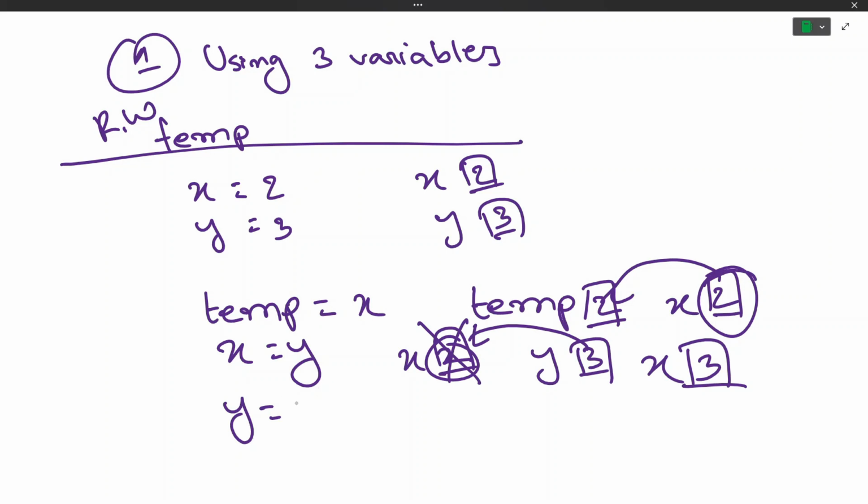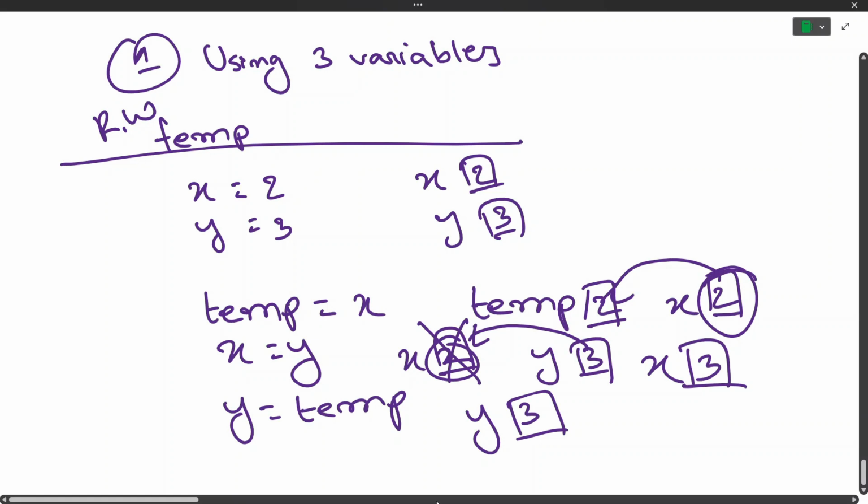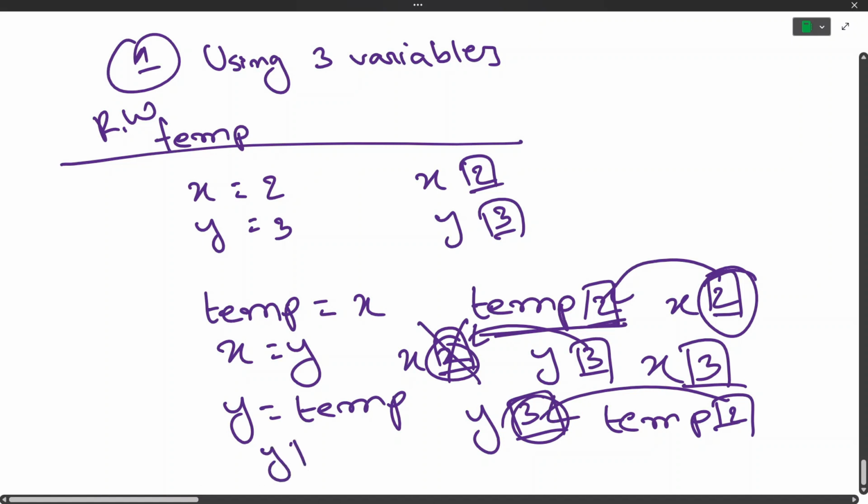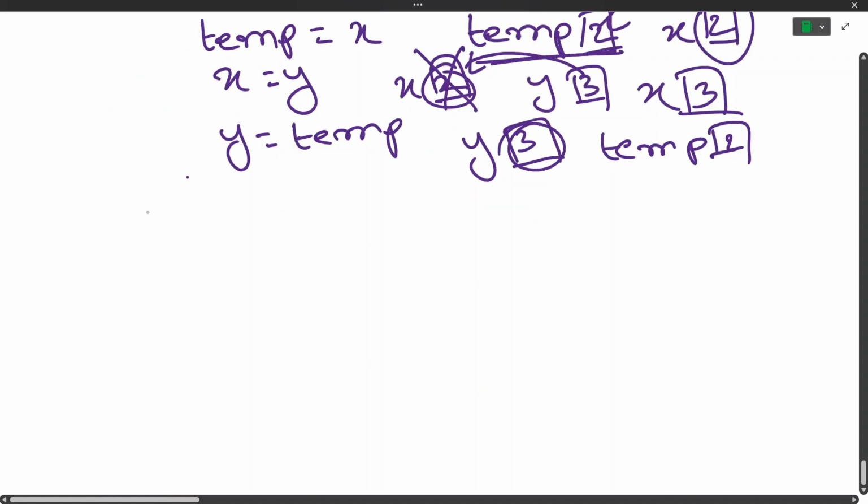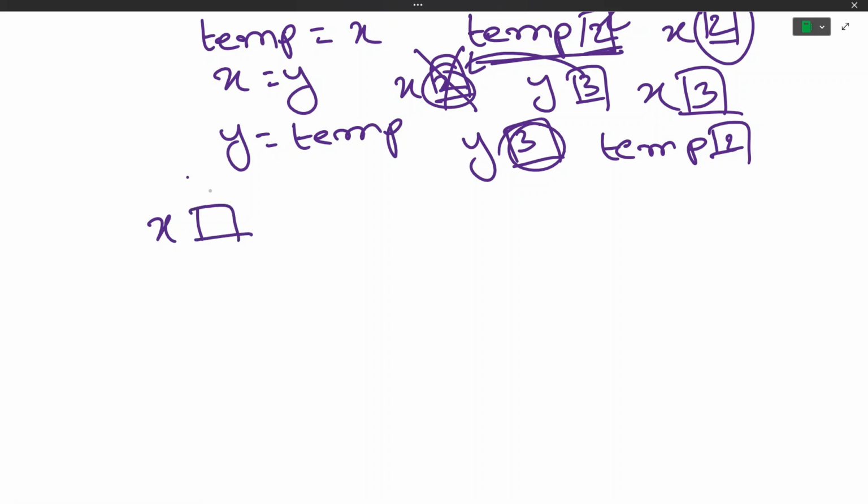What I can do instead is y equals temp. So in this case, y has 3 in it, and temp, remember, temp had 2 in it. So this 3 is getting replaced by the value in temp, so the value in the box of y will become 2. Now what we have is x with a box containing 3, y with a box containing 2, and temp with a box containing 2 as well.